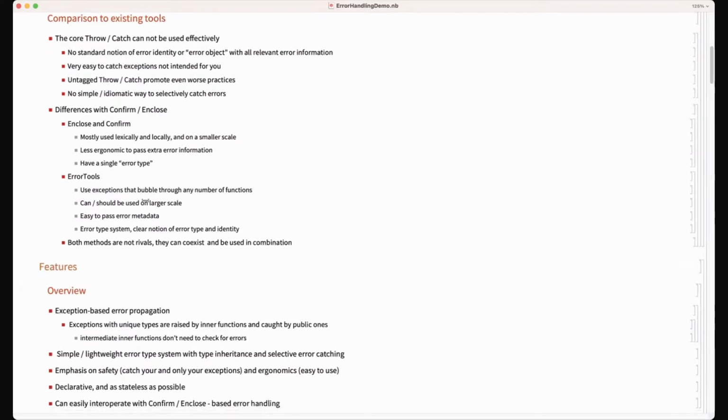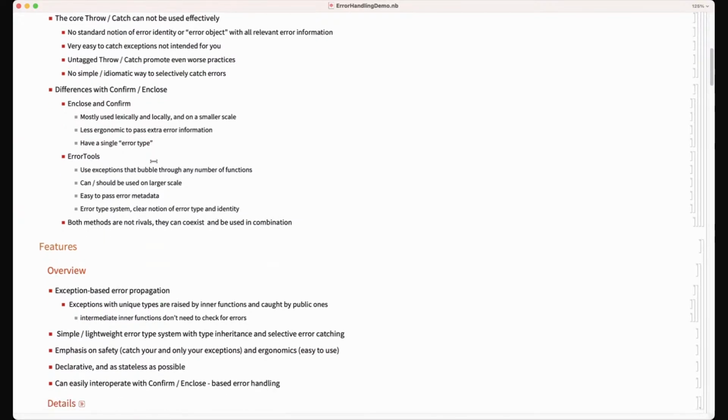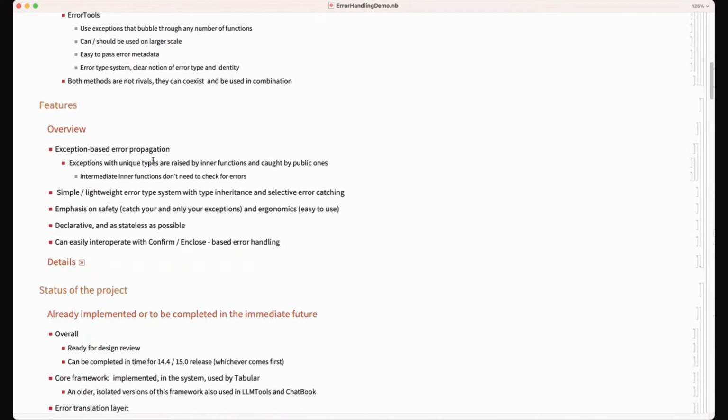So in this notebook, down below, we have examples of how these two approaches coexist. Okay. So they coexist quite nicely, at least in our opinion. Okay, let's get into it.